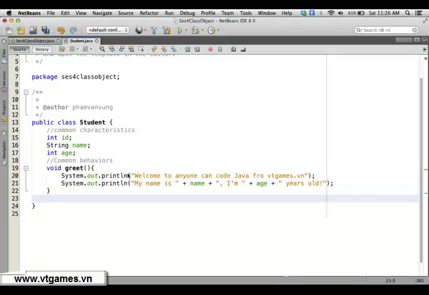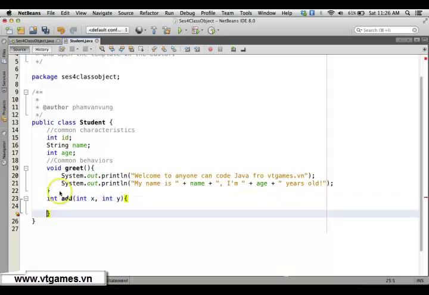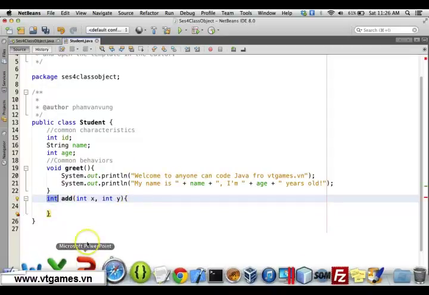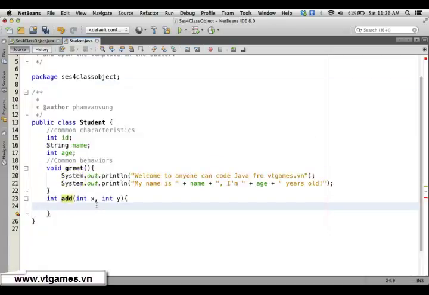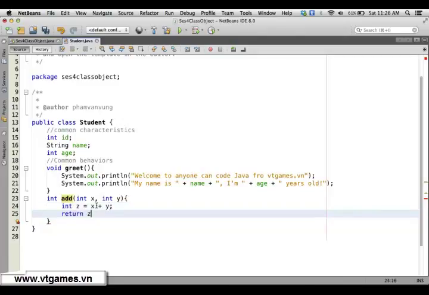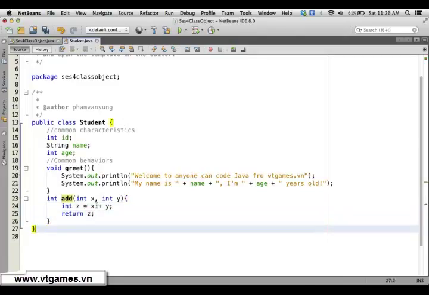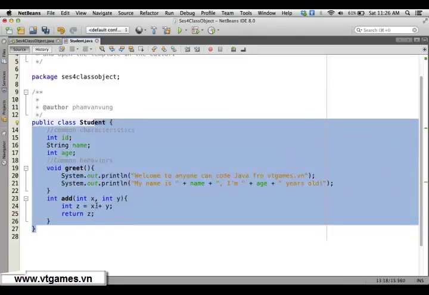Similarly, you're going to require that any student must be able to do mathematics. So you're going to say the student is going to add. What do you add? You add two numbers. What are the numbers? int x and int y, two integers. And if you add, you're going to return an integer. The name of the method is add. And how do you add? Here is the way: you declare g equal to x plus y, and then you return g. Okay, this is what the class Student is about.